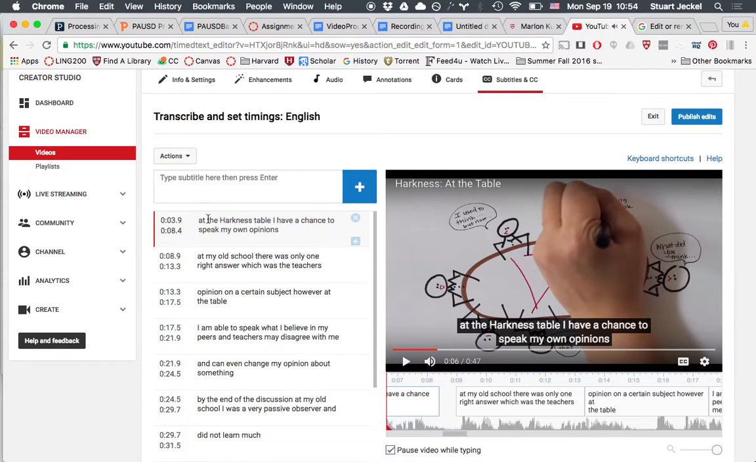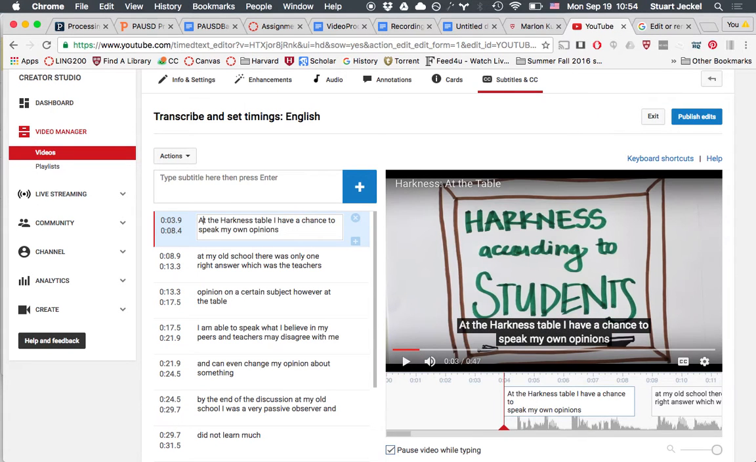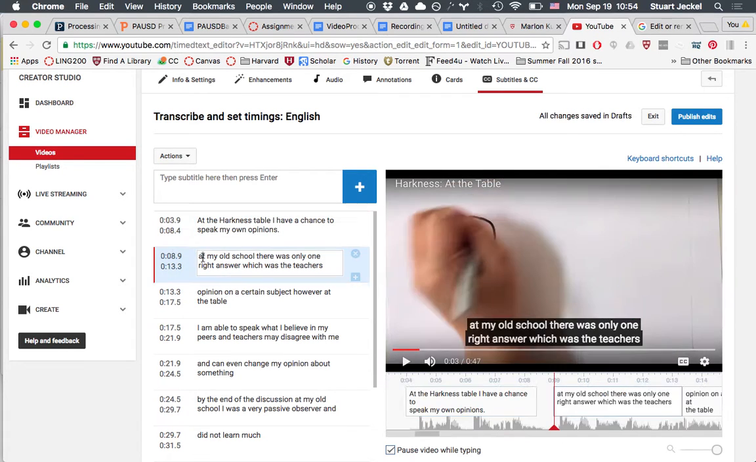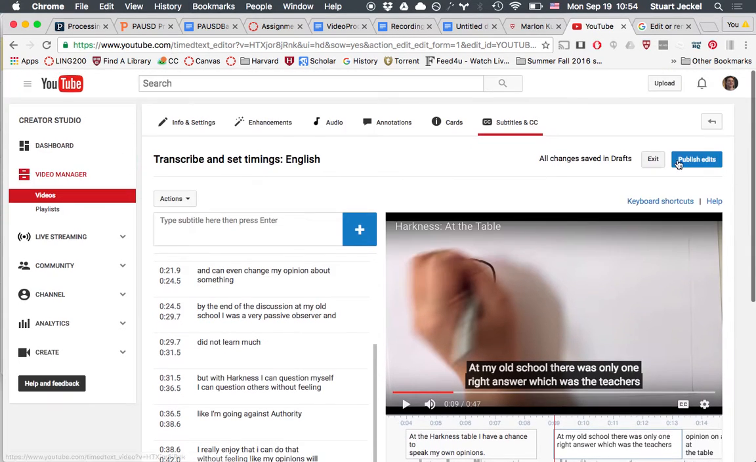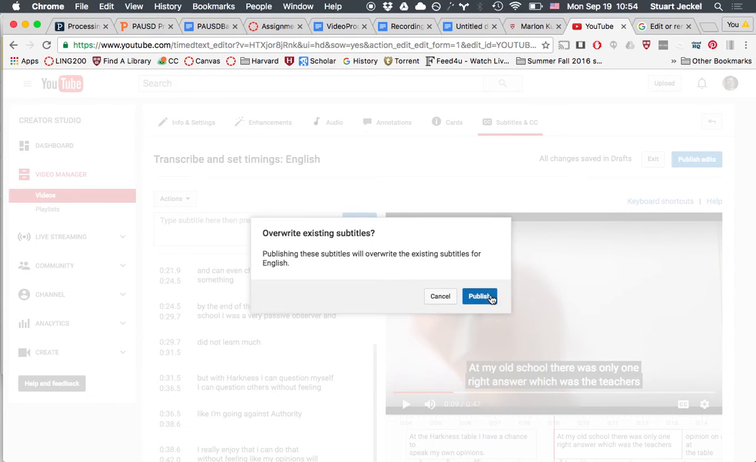So one of the things we want to change is the capitalization. So we change that. So now it says, at the Harkness table, I have my chance to speak my own opinions. Period. That's a full sentence. Then we start a new sentence there with a capital letter. And we are going to simply publish those edits. Obviously, you would finish the whole video if you were doing this. So publish.